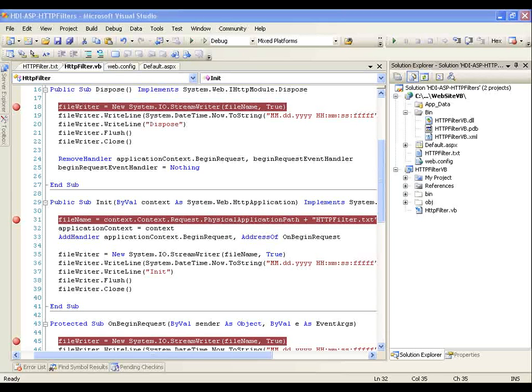In summary, in this video we learned how to create an HTTP filter by creating a class that implemented the HTTP module interface. There were two required methods, dispose and init, which we implemented. And then there's a list of methods which represent the various points in the processing of a page where you can intervene and do whatever functionality you need to do at those points. In this case, we implemented the begin request method, which intervenes at the very beginning of the request process, and we wrote out some information to a text file to simulate a simple logging process.